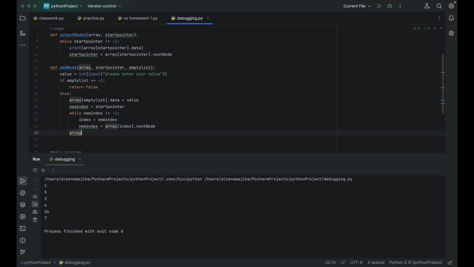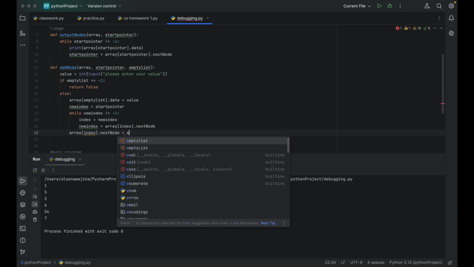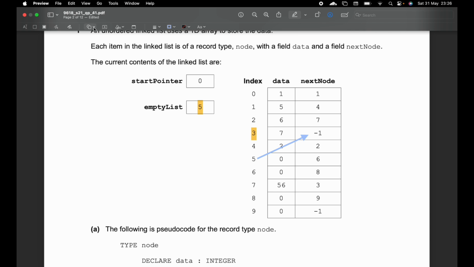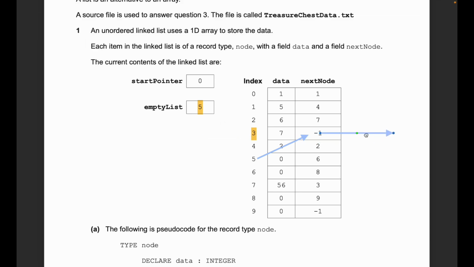So we are going to go to the array and the index, which is currently 3, and we're going to go to its next node, and we're going to put the value of empty list over there. So this is what we're doing. We're going to put 5 over here. In the next step, we are going to go to 5, and we're going to put -1 over here. So that marks the end of the list. Okay, so we are going to put -1 here. Okay, this is what we're doing.